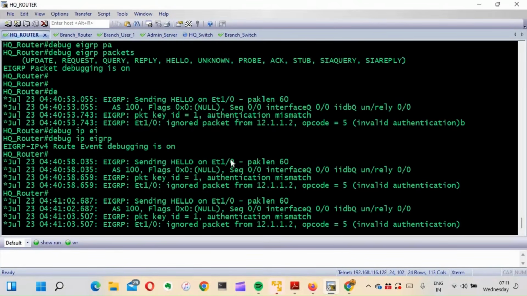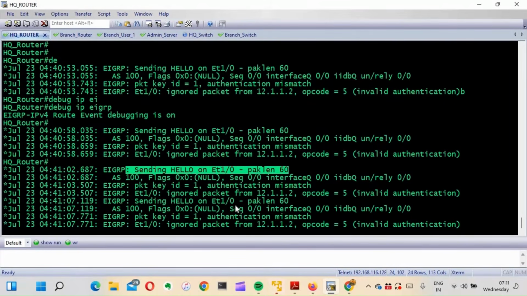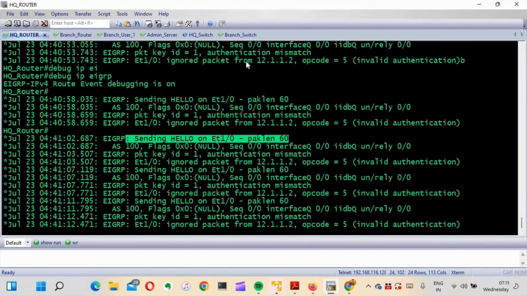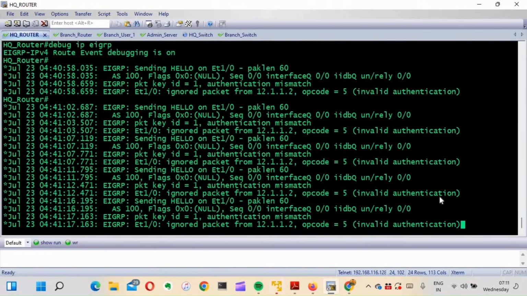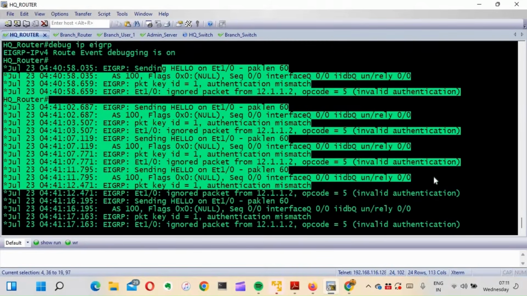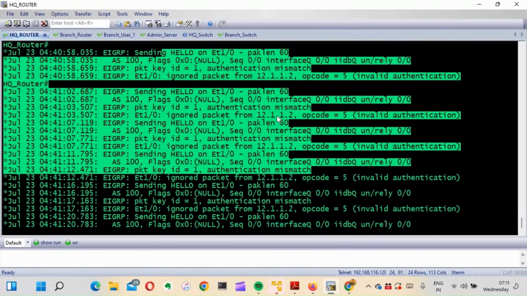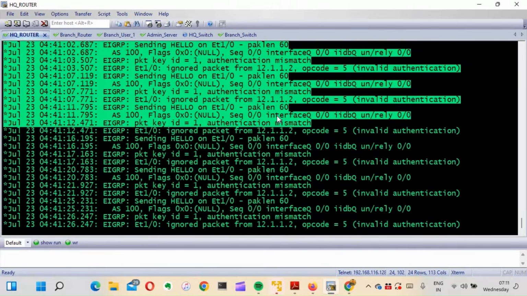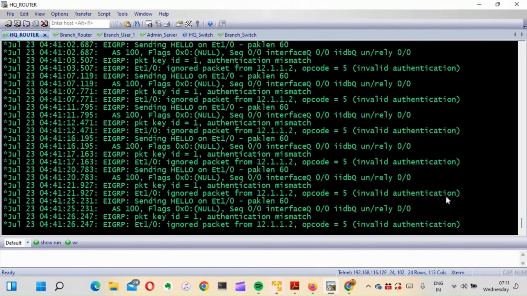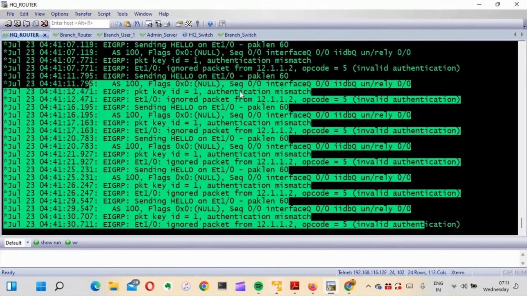So you can see that there are a lot of events currently. Okay, it is sending hellos, and you can see a lot of stuff here. Authentication related, some invalid authentication stuff you're seeing here. Okay, let us see what all things are coming here. So guys, these are all the things which are currently present.